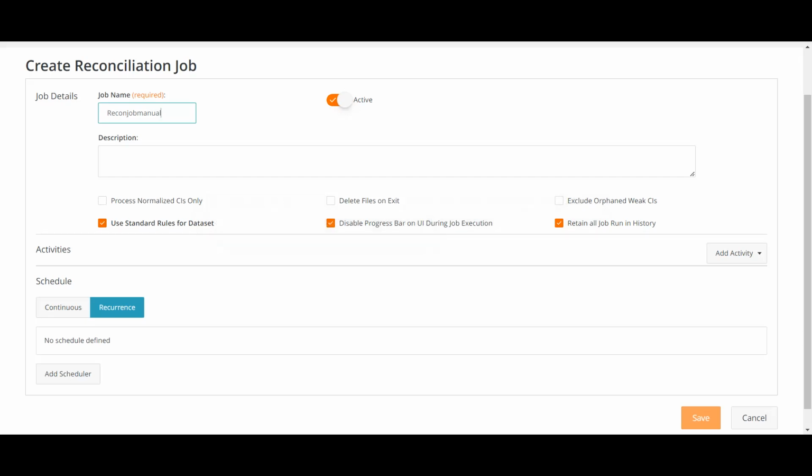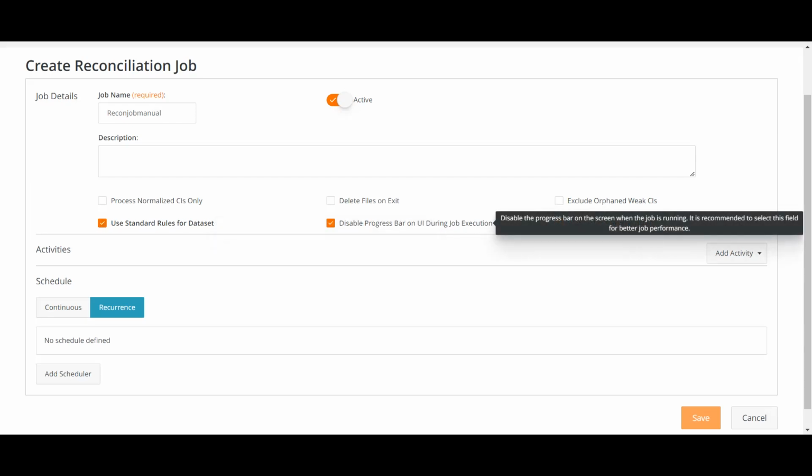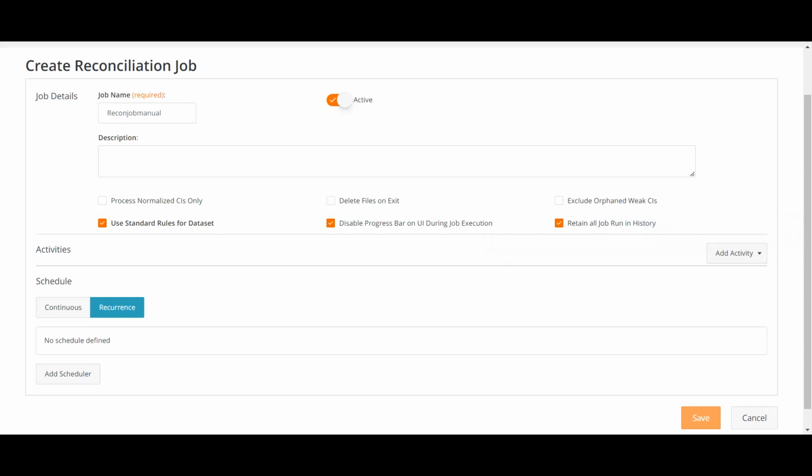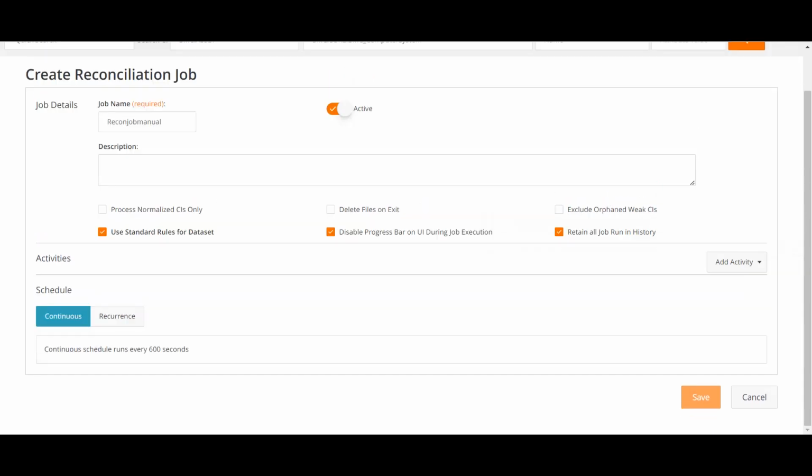Then use standard rules for data set. You can use custom rules also for the data set, where you can define certain rules based on which you will select the CIs in the data set, but we will use the standard rules. Then disable progress bar, this is just the UI part. Then retain all jobs in the history, this we will keep, and then the job will be continuous.